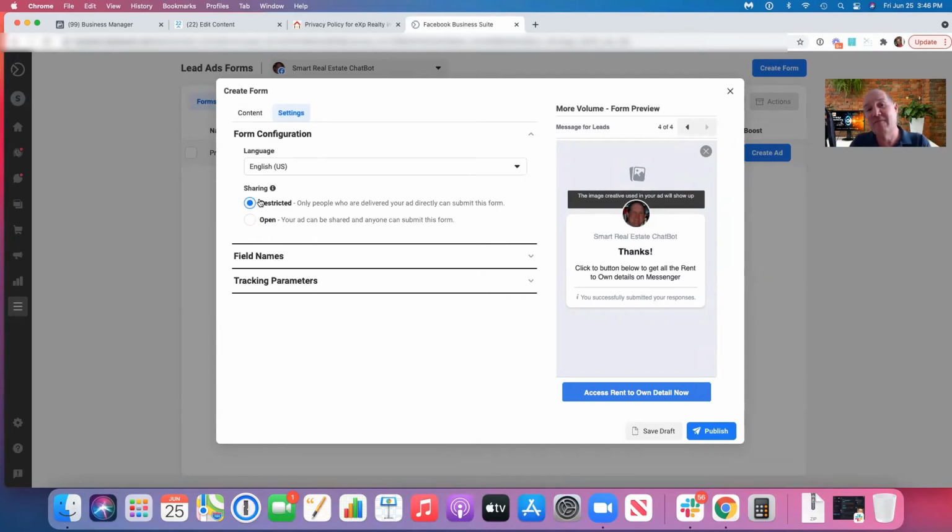But let's say that a friend sees this form and they know that their friend or their fiance or somebody in their family have a need for a rent-to-own program. I want them to be able to share this to all their friends and family that need this program. So what you want to do is you want to make this an open form. That means somebody, when they see it, they can share it to other folks that want to see this ad. It's a way to just go viral with advertising and let multiple people access the same form and get leads and details into your chatbot.